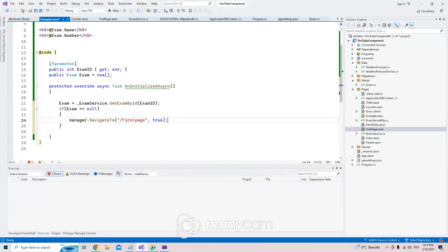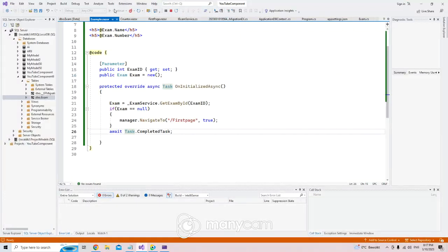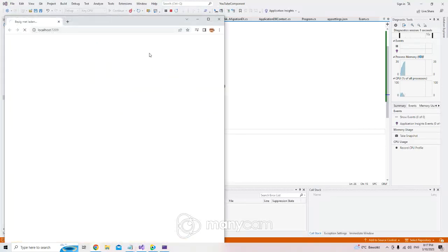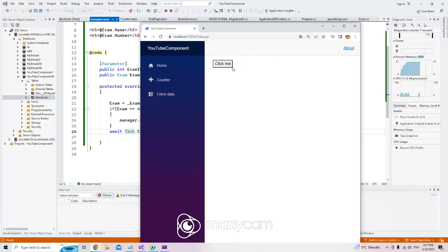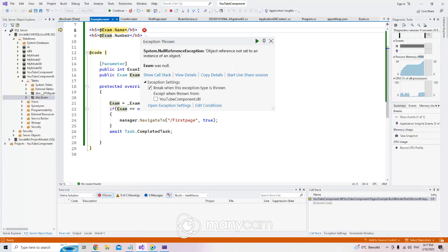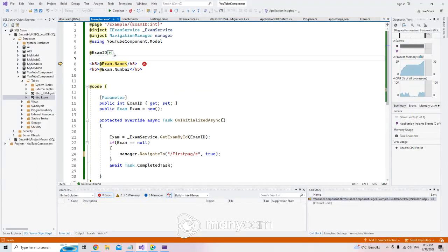When it's initialized, is it going to first check Task.CompletedTask? So like this, if I say await, okay. And now let's fire that up. If there is, we want to take a look, and then another approach also. First page, go there, I click, boom, nothing.